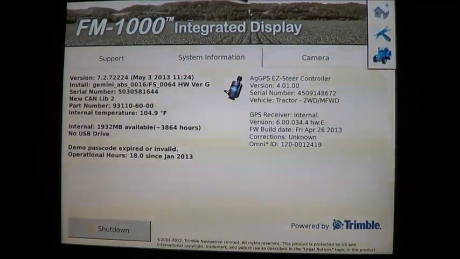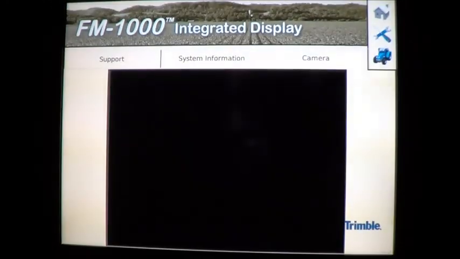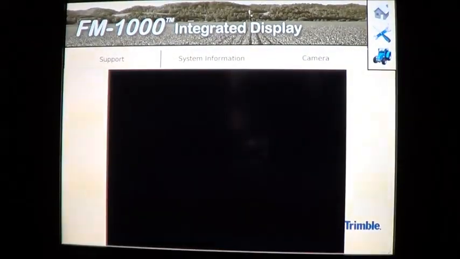The other tab on this screen is the camera tab. If you were to just be using the display to display an ag cam, this is the tab you go to see your image of whether you're on a grain cart or combine or whatever you're wanting to look at there.